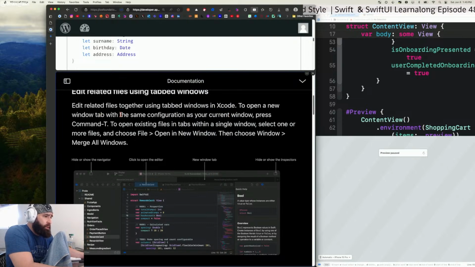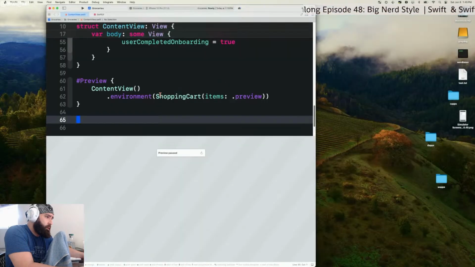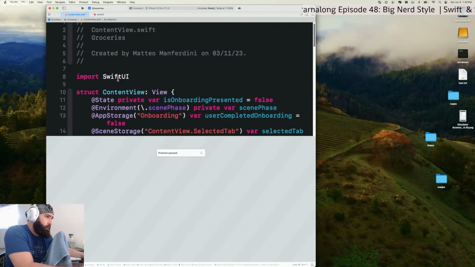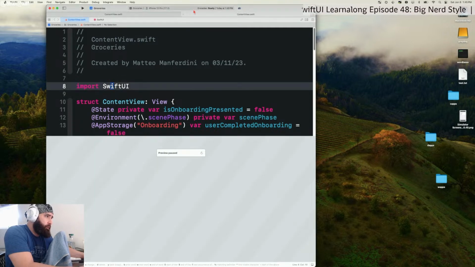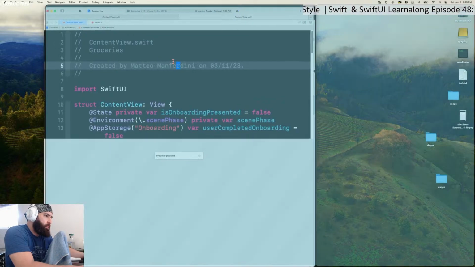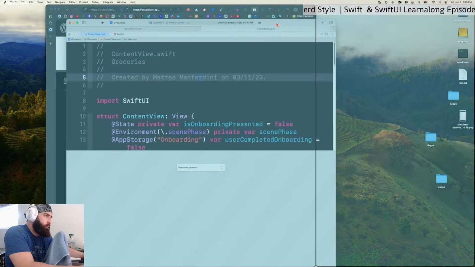To open a new window tab with the same config as your current window, press Command T. Wait, to open a new window tab with the same config as your current window, press Command T. What do you mean? Okay, so let's do it. Command T. And I got a new tab. Oh, I didn't realize.